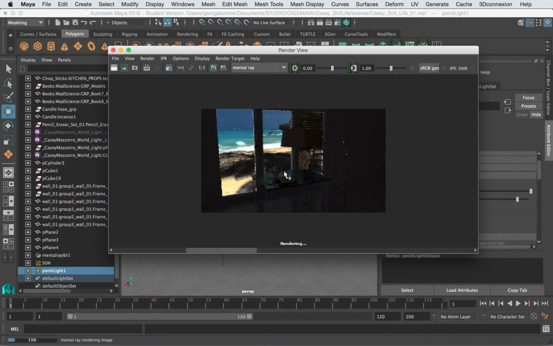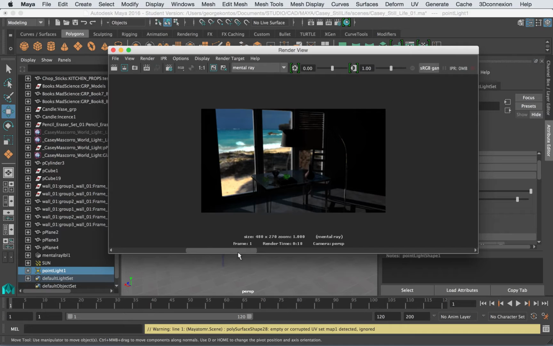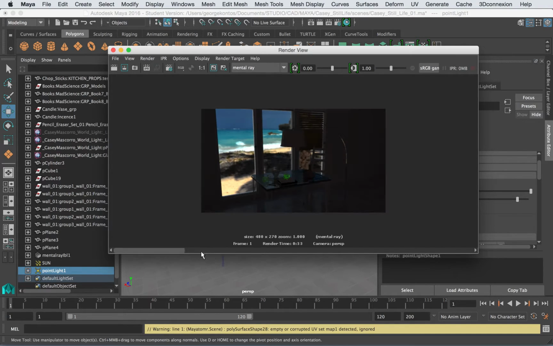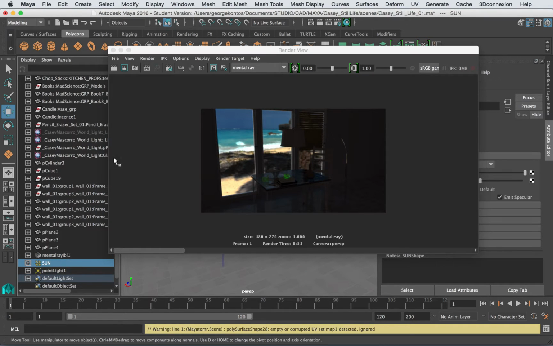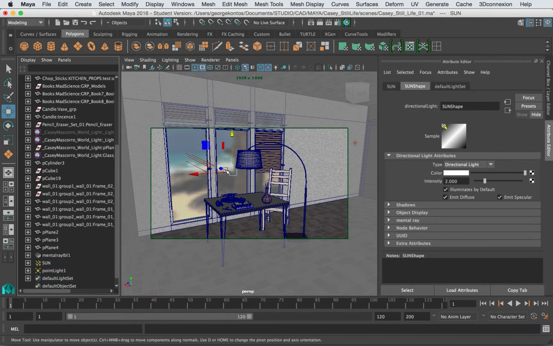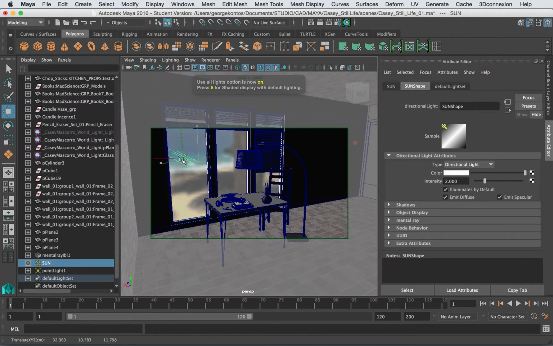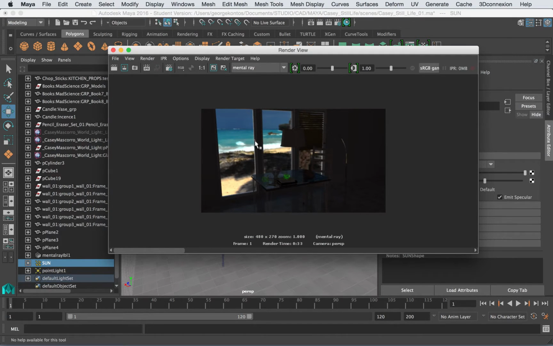Is the directional light working now? Okay, so the directional light stopped working. Let me increase the intensity of the directional light. Go ahead and render this.